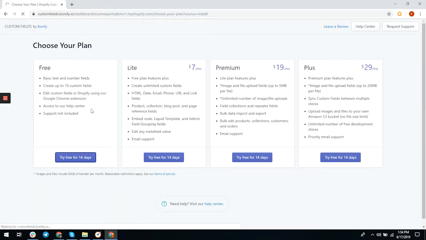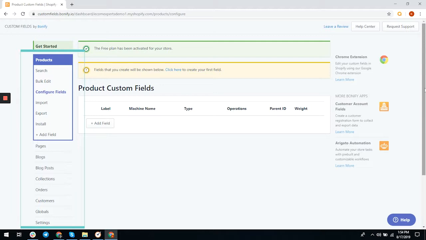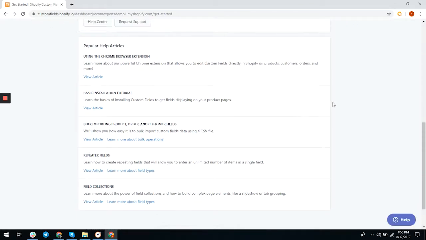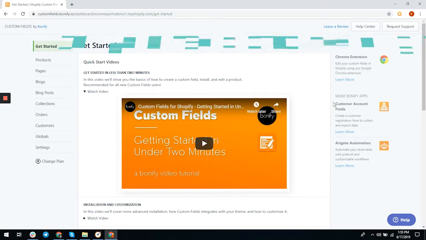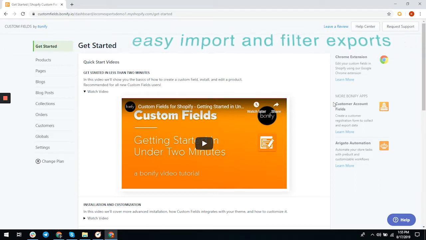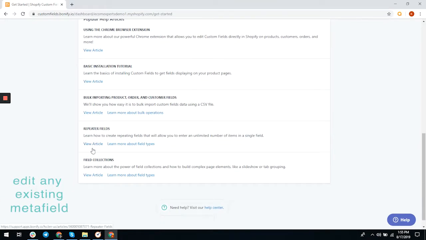Once these steps are done, you will be greeted with the first look, nice design. In the left menu, you can navigate from Get Started, Product, Pages, Blog Posts, Collections, Orders, Customers, Globals and Settings. Each one expands with a drop-down menu with some additional options. On the Get Started tab, you can find some helpful information about the app and also video tutorials. They're pretty straight to the point since they're all less than 3 minutes long, but it's a very nice touch. On their website, they advertise that you can add every imaginable field type from rich text to references if you install their Chrome plugin. You can manage your data right in the Shopify forms, easy import and filtered exports. Integrates Shopify bulk editor. You can edit any existing meta field, even if it was created with a different app.